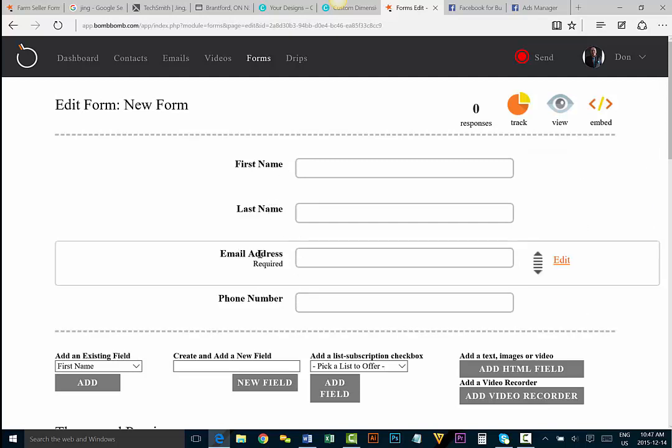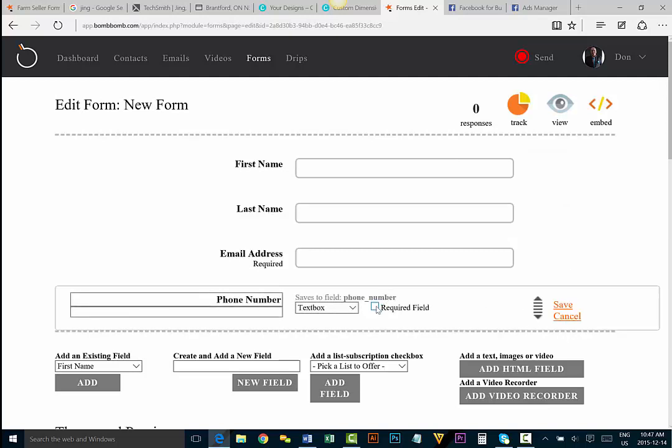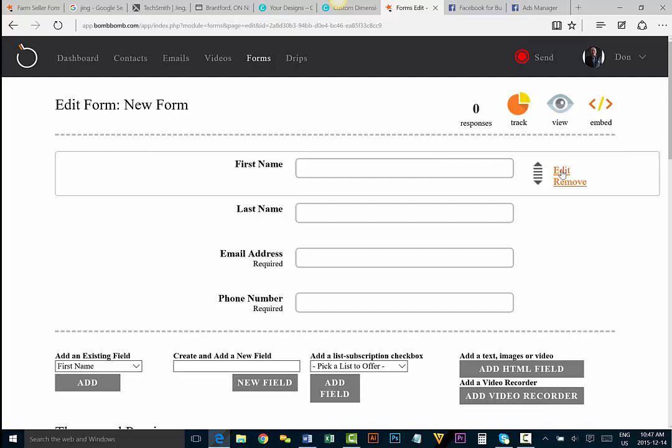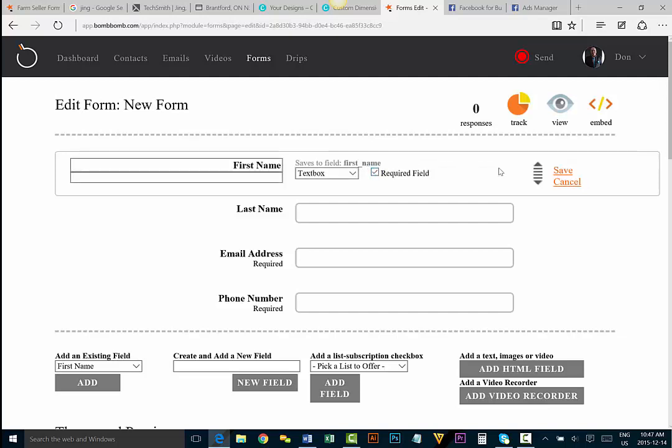You can say email is required. I'm also going to say that phone number is required. So I want to click on Edit and check off this little required box and hit Save. And while we're at it, we might as well make all of it mandatory. We want their name.